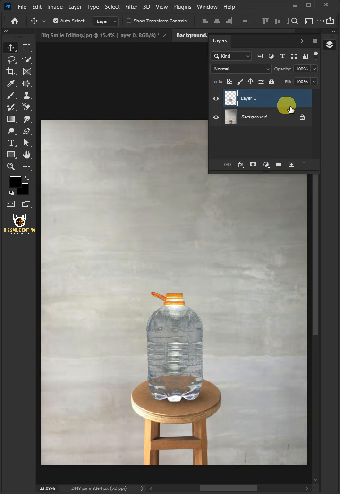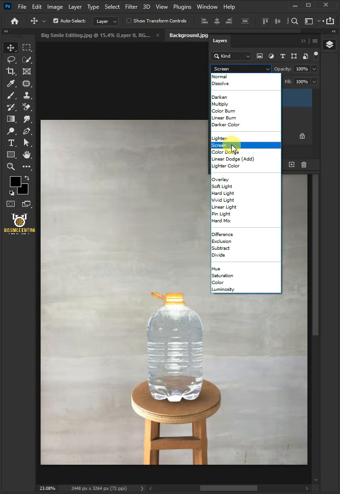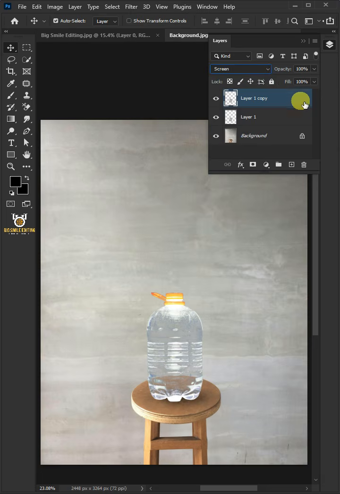Make a copy of it by pressing Ctrl-J, and change the blending mode of this layer from Normal to Screen. I'll decrease the opacity all the way to 30%.